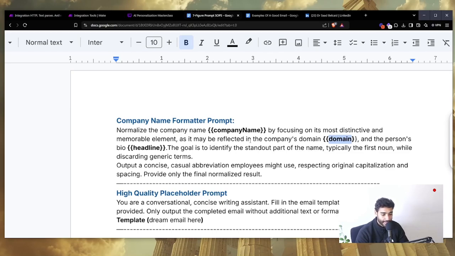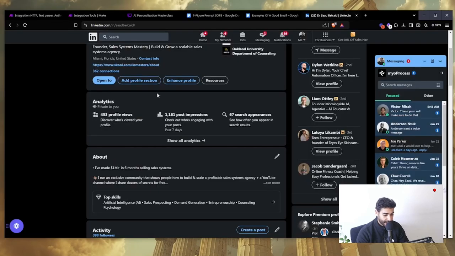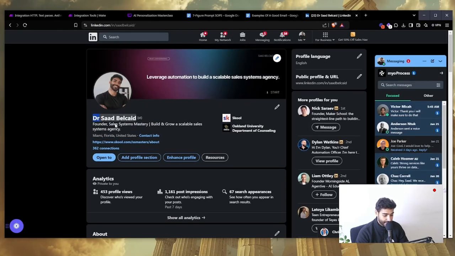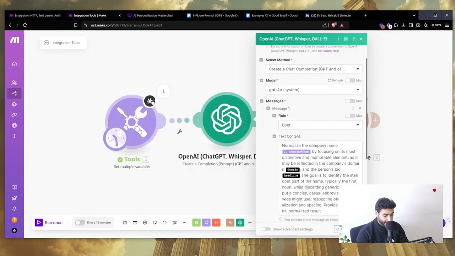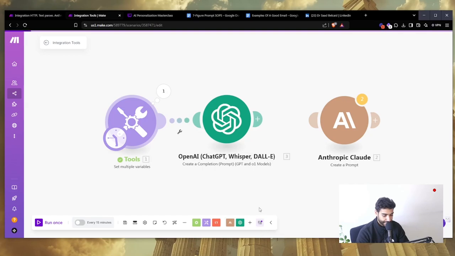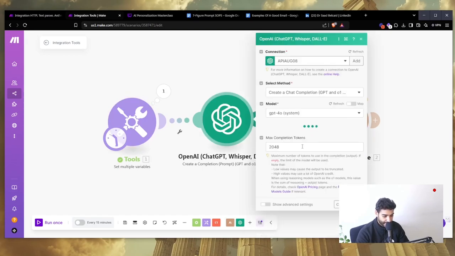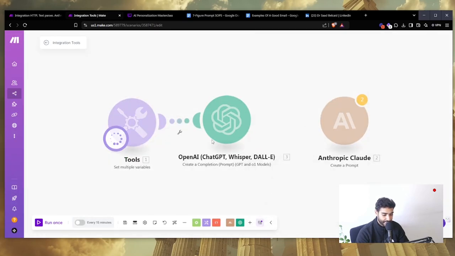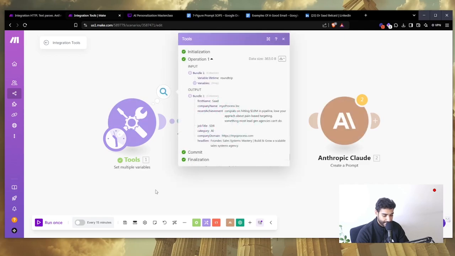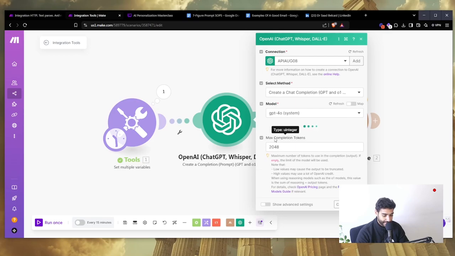Not the headline, right? Now, if I go back, I'm going to copy my headline, which is this one. Then I'm going to go back to headline and paste that in here. Click save. Then I'm basically going to feed in the headline. Actually, before I do that, I need to run this module once so I can retrieve the data that I have inside. This is what happens with Make. You need to constantly update your data, right? Especially when you use multiple variables.